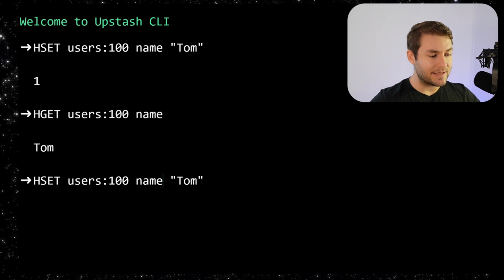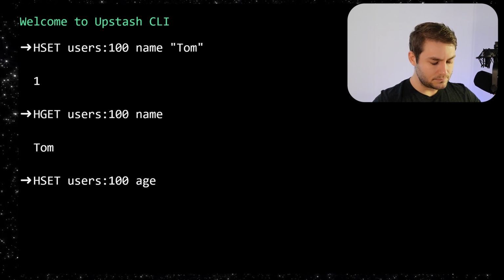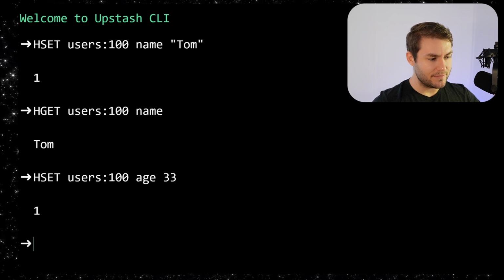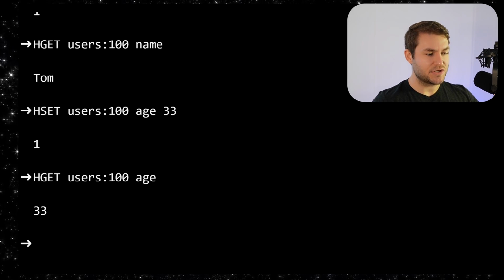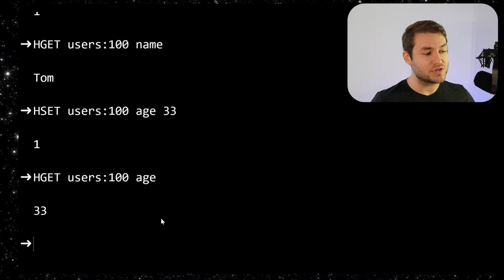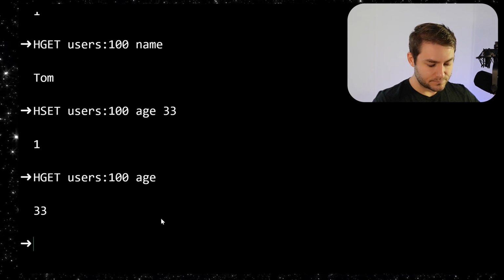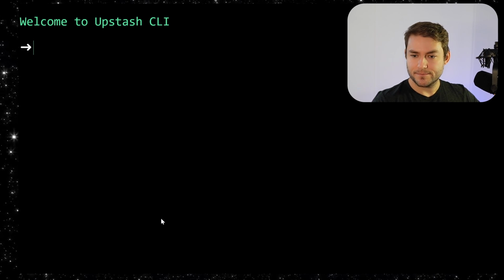Now we can set another property on this, so we can set the age, and we can set this to 33. Now we can get back our age, and it's going to return 33. So what is the difference between JSON and hashes? Well, if you use JSON, when you query by the key, you're just going to get back the whole JSON blob. When you use a hash, you can query by specific fields in that JSON. So let's clear this.